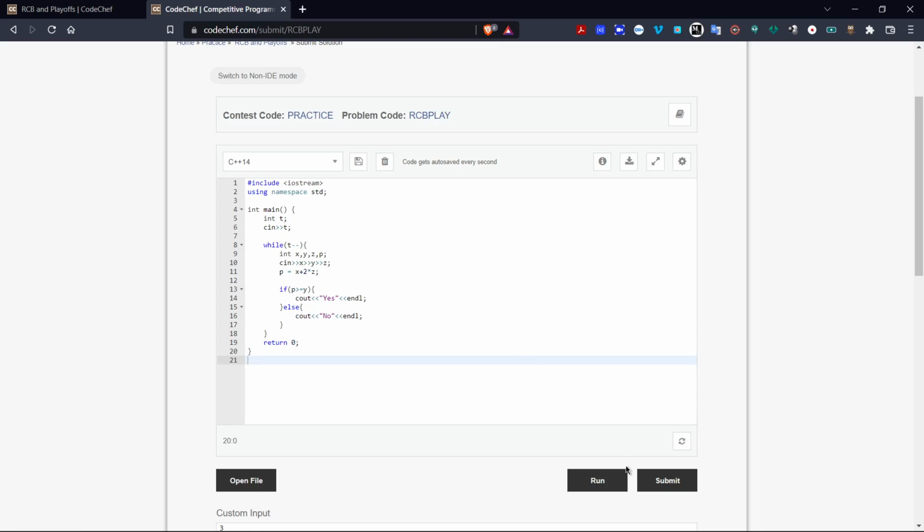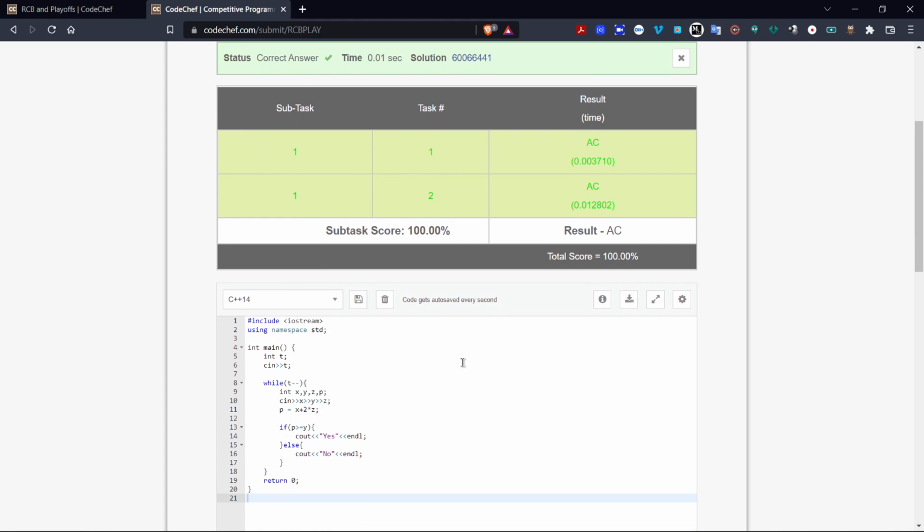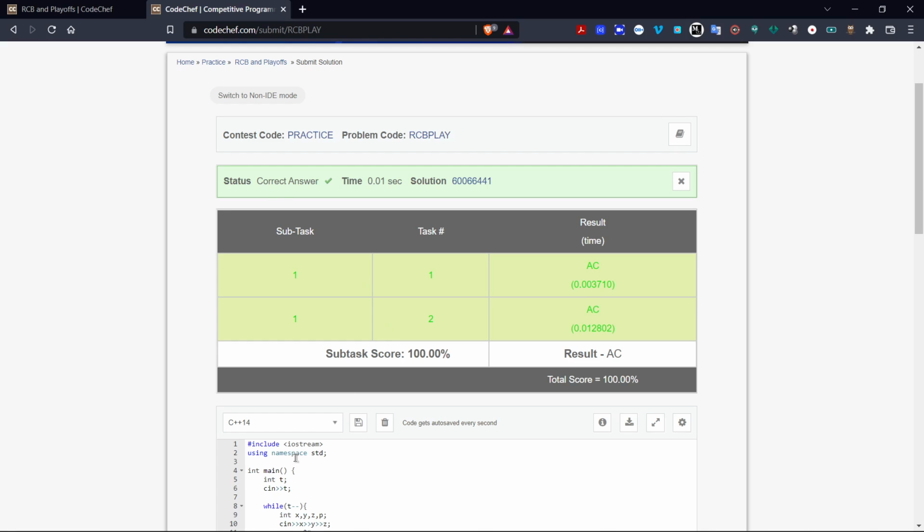So we finally submit the program to check if the other parameters of the program are also in accordance with the question. And as you can see, all the parameters are correct with respect to the question, and so the status is correct answer.